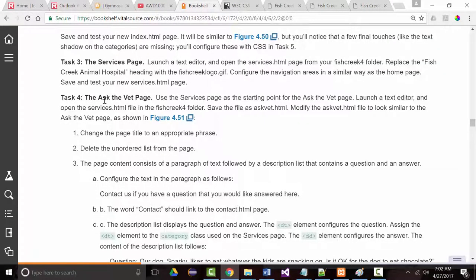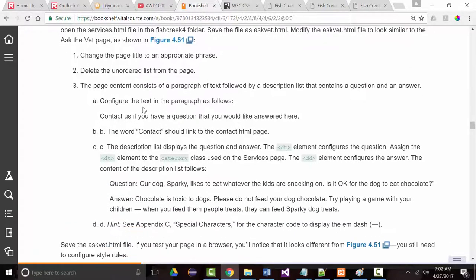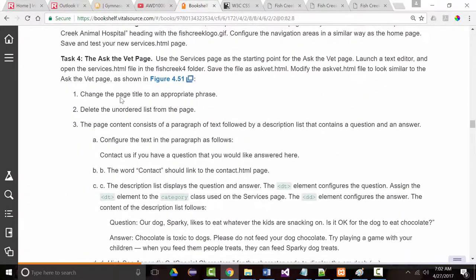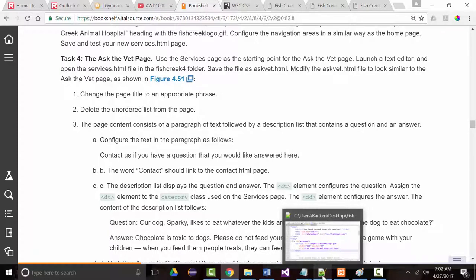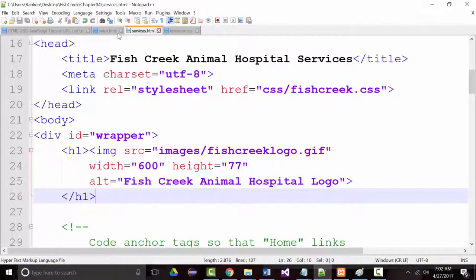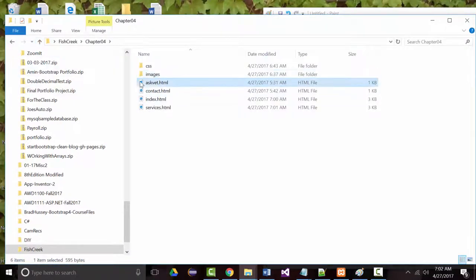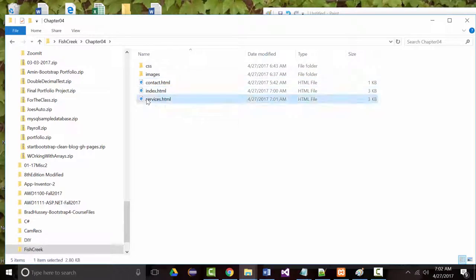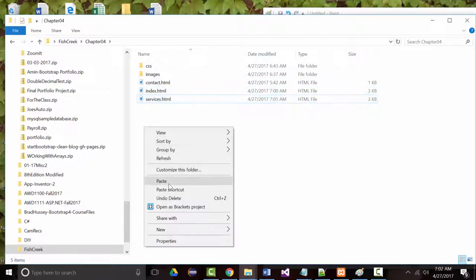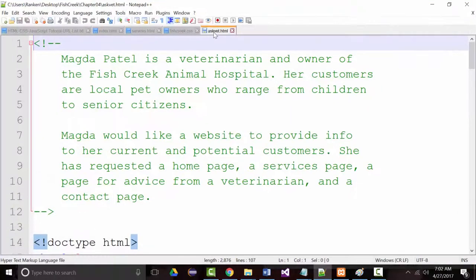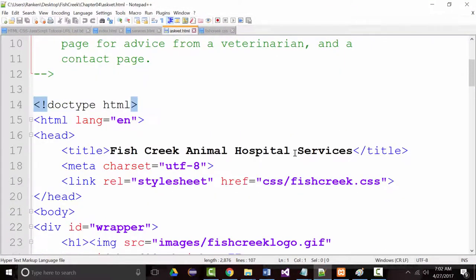So, we want to copy our services page into our Ask the Vet page. We've got to finish this up, and then we'll be done with Chapter 4. To make it easier on myself, I now need the Ask the Vet page. So I'm just going to remove the one that I have. I'm going to take services, do a copy, do a paste, and change this to askvet.html. Let's open up our Ask the Vet page.